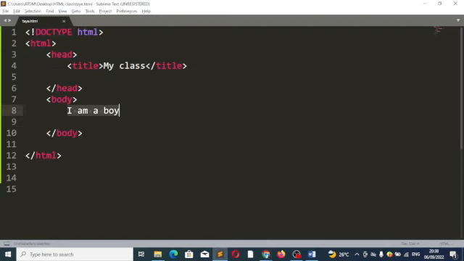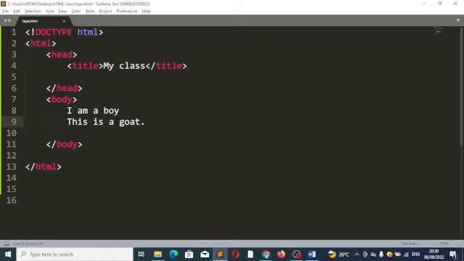So I am a boy. I can add other things. I can say this is a goat. And again, when I run it on the browser, I will see this is a goat. Do you observe that although this is on another line, on the page, it's as though the line has been removed? Do we observe that?